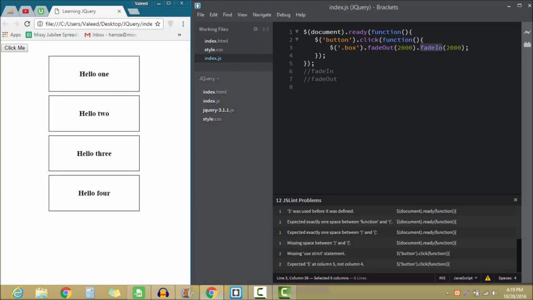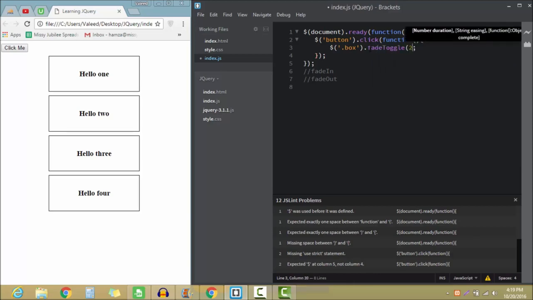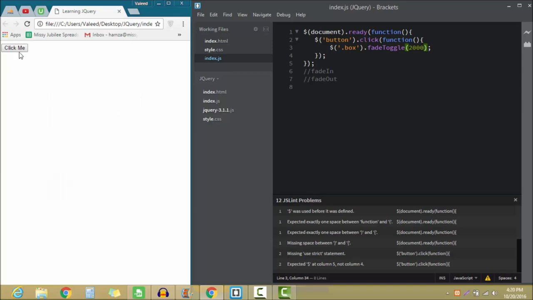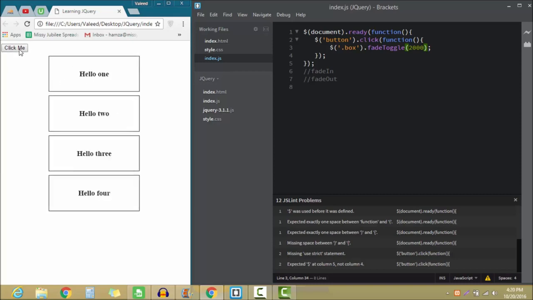So guys, these are the two effects of jQuery, and we can use the fade toggle as well if we want, 2000. And when I save the file and refresh the page, you guys will notice that it will toggle the effect. So it has disappeared now, but when I click the button back, then it will show me up again. So guys, this thing is working perfectly fine.